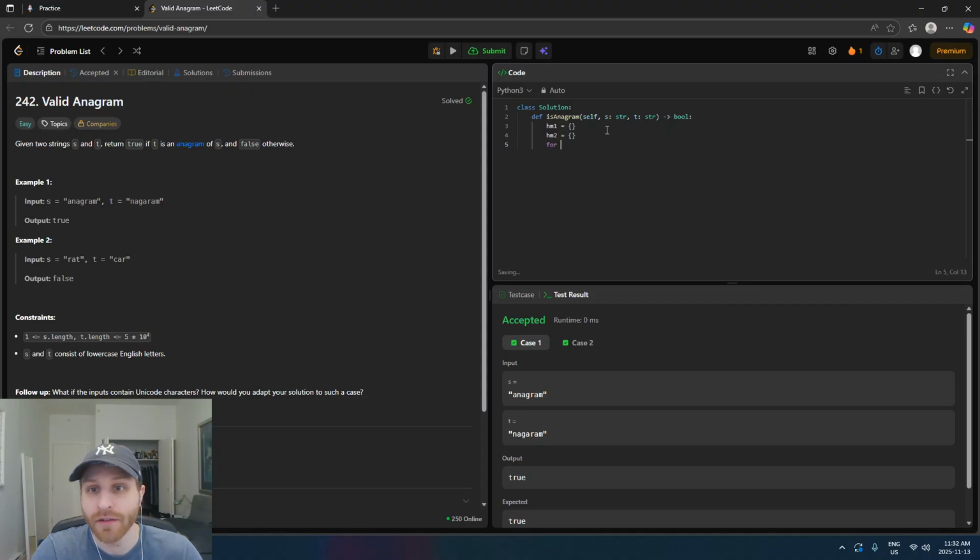and then we could say for letter in S. I think there's a shorthand for doing counts, so we can do HM1 letter equals HM1.get letter, and then we can initialize it to 0 if it doesn't exist, but if it does exist, we will add 1 to it.